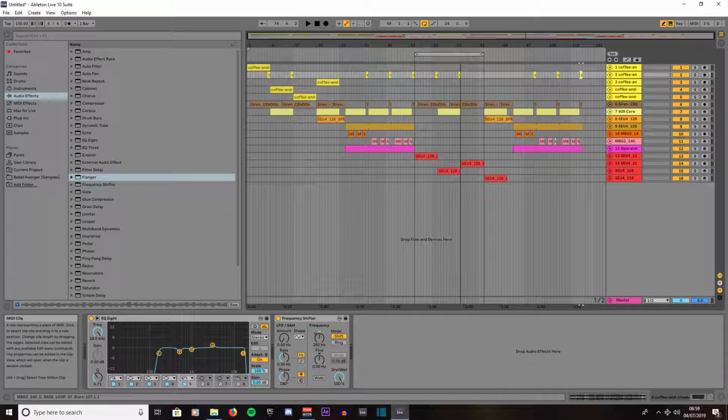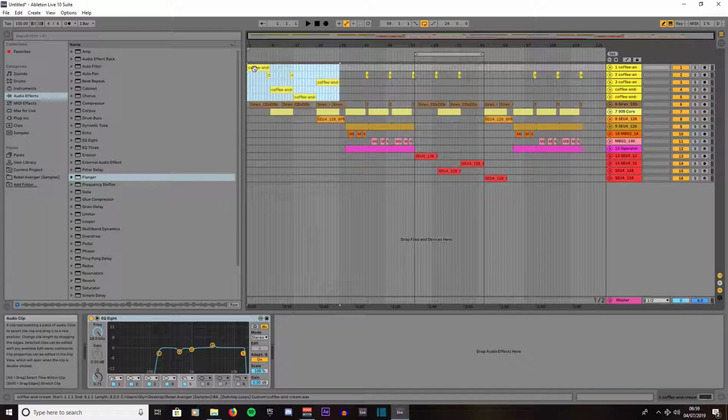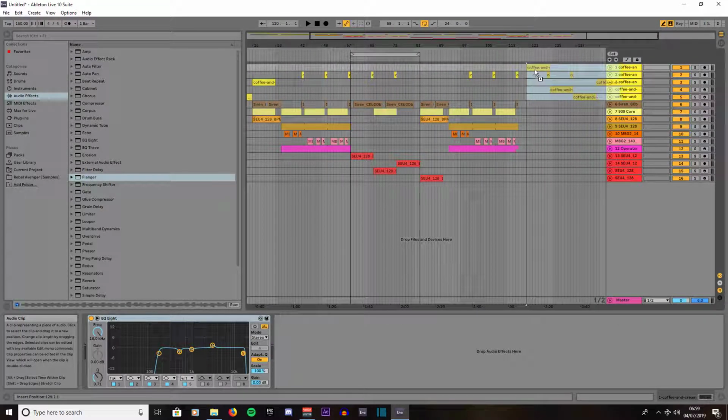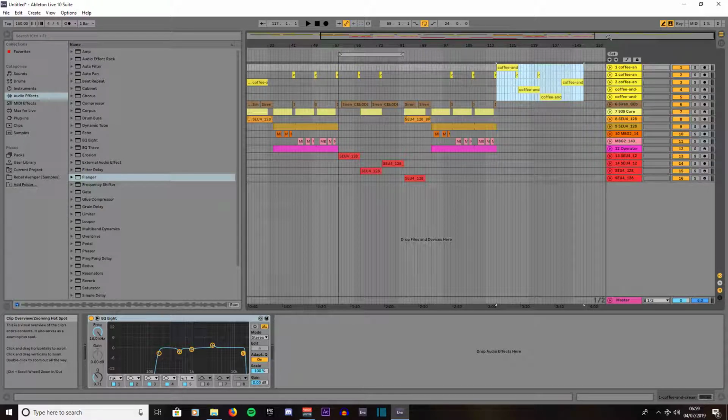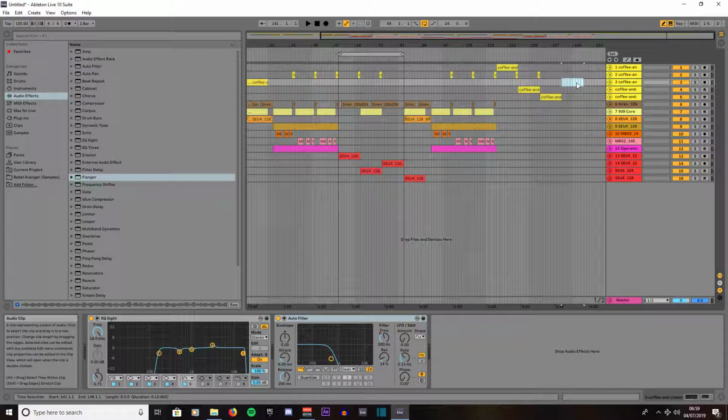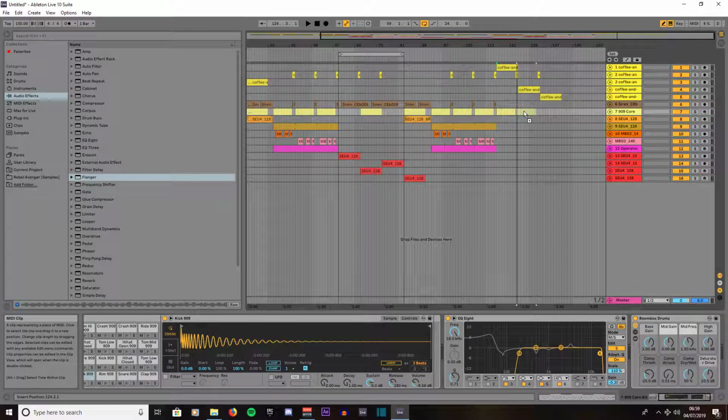Then what we'll do is we'll drag all these melodies in, the one bar frequency shifter melody, sorry. We'll drag that across. We'll place it there. We'll delete the last melody, we don't need that. Then we'll drag the 8-bar drums out here and there.